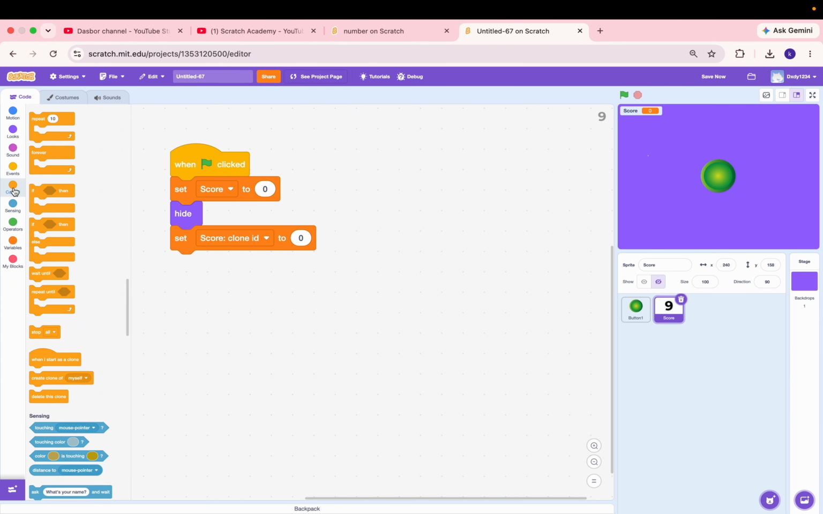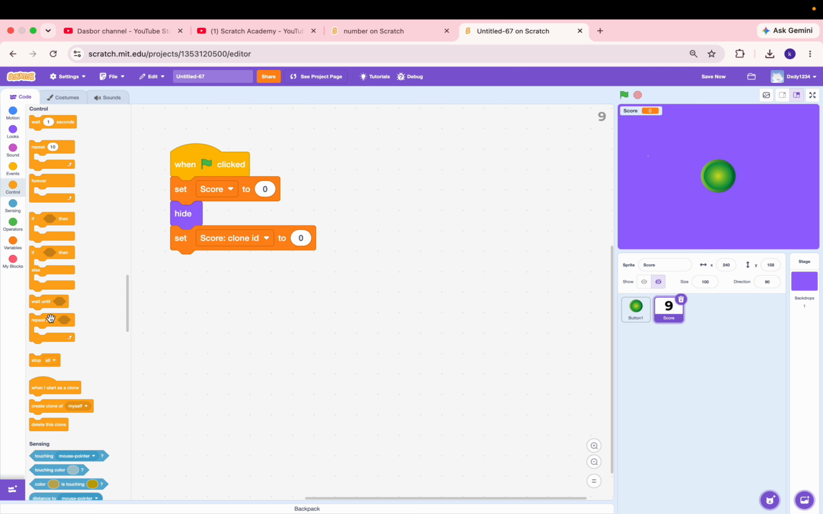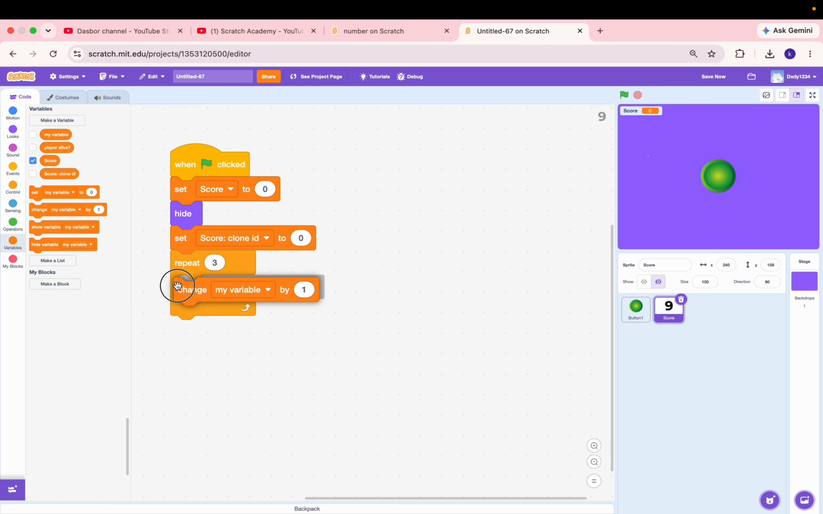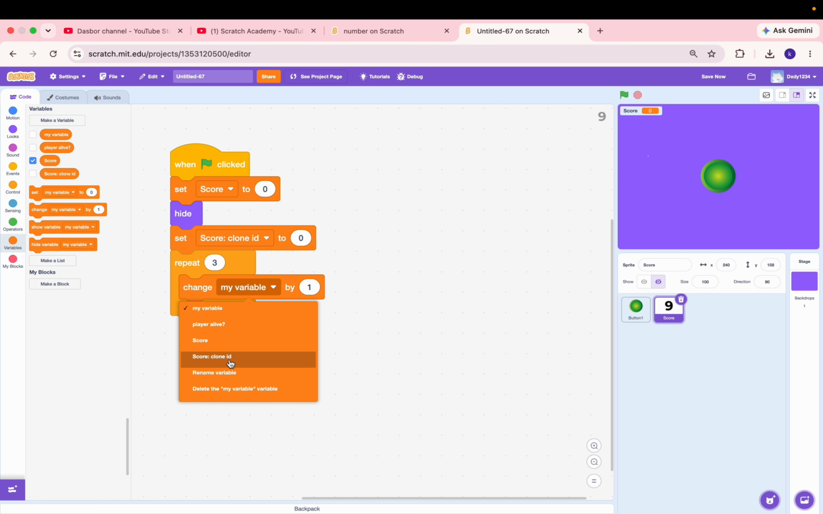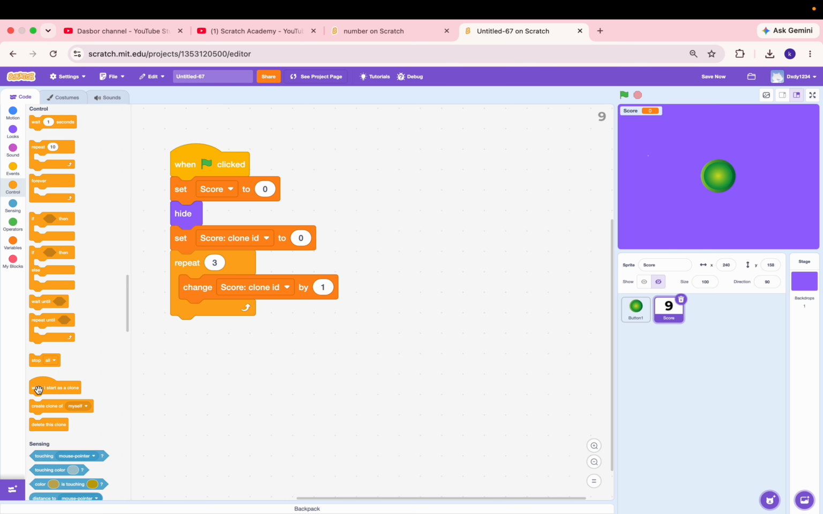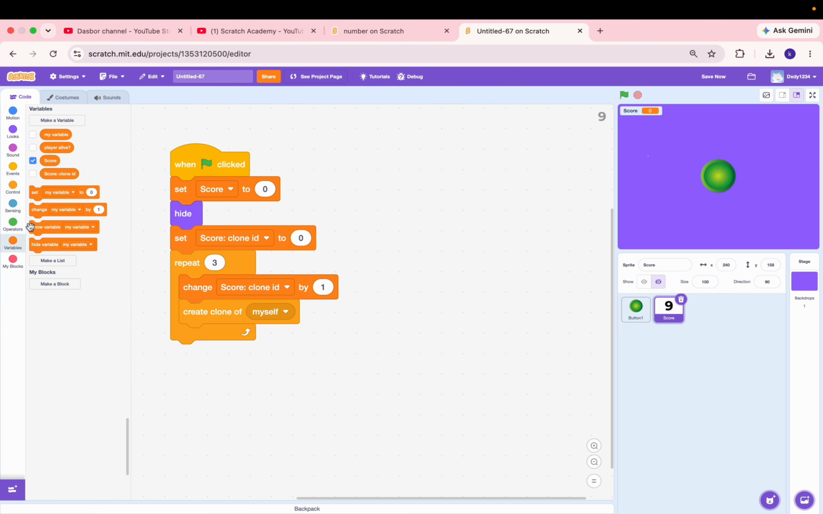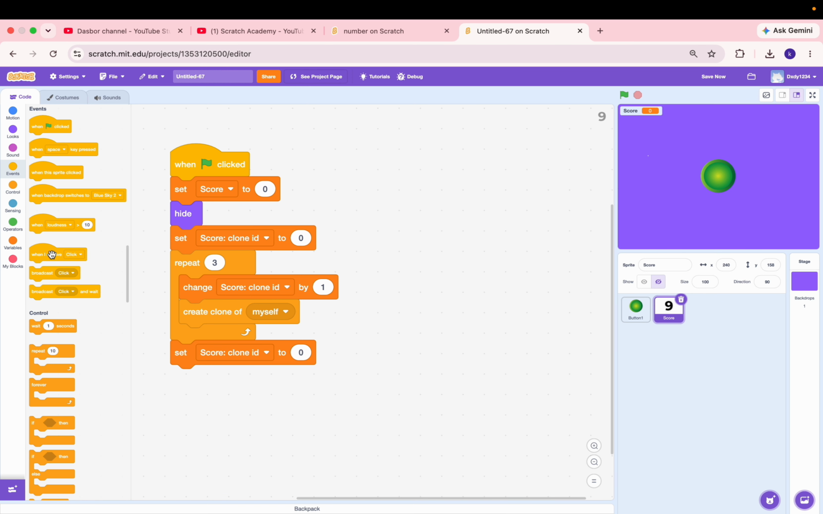We set score clone ID to 0. This is a special kind of variable, for this sprite only, meaning every clone we create will get its own separate copy of this variable. Then we hit a repeat 3 loop. Inside it, two things happen. First, we change score clone ID by 1, so it goes from 0 to 1. Then, we create a clone of myself. And because clones copy the variable value at the moment they're created, this clone is born with its score clone ID already set to 1. After the loop finishes, we set score clone ID back to 0.